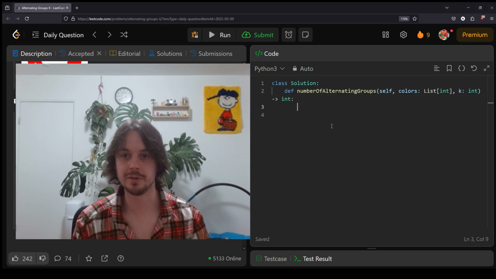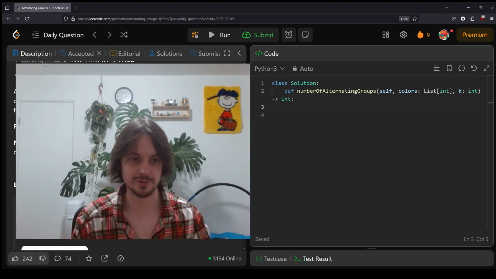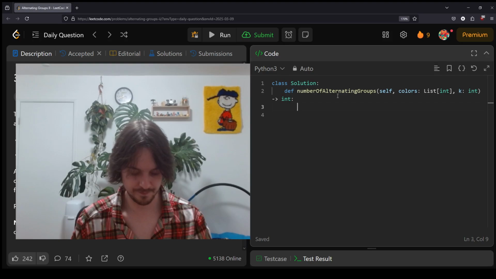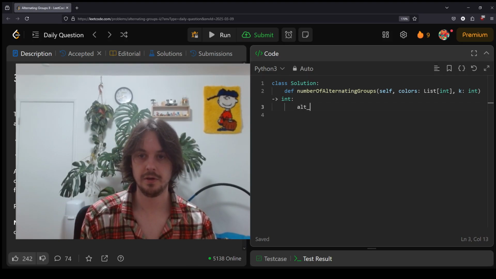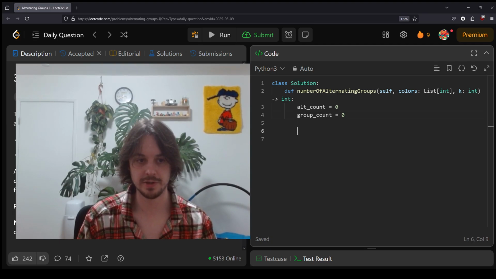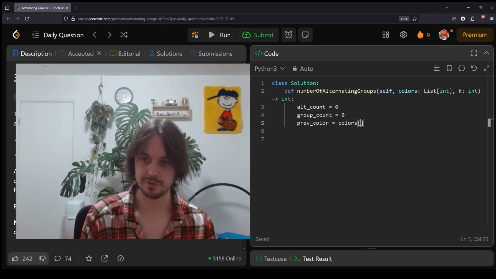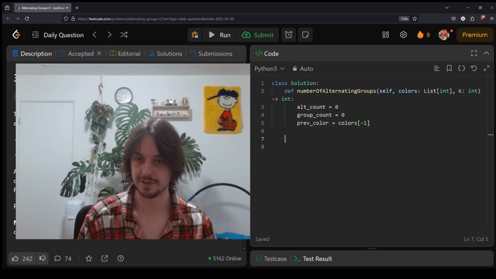Now I'm going to go ahead and bang it out in Python just for the practice. I'm going to follow basically the exact same strategy. We're going to say alt count is equal to 0. Group count is equal to 0. Is that all we need? Oh yeah, and our previous color is equal to colors negative 1. Python's cool because you can do that to get the last element.